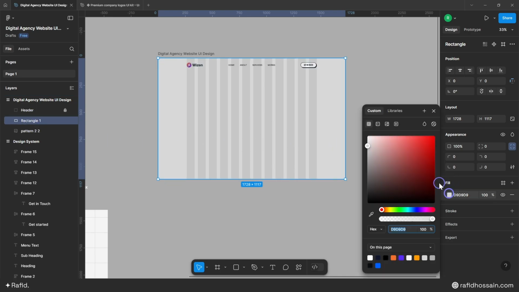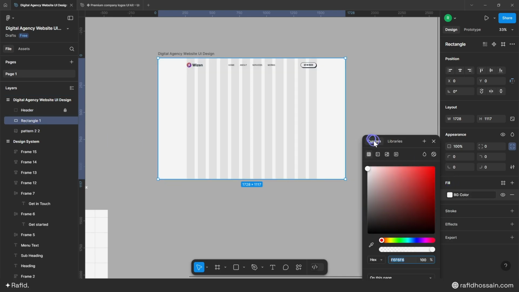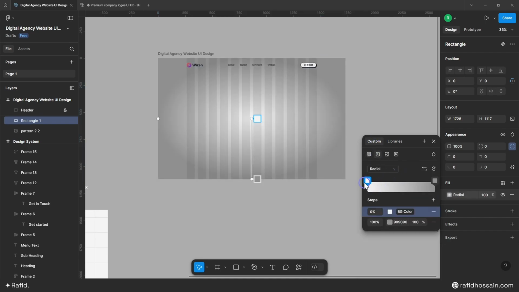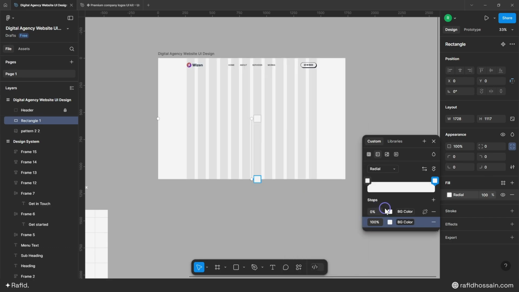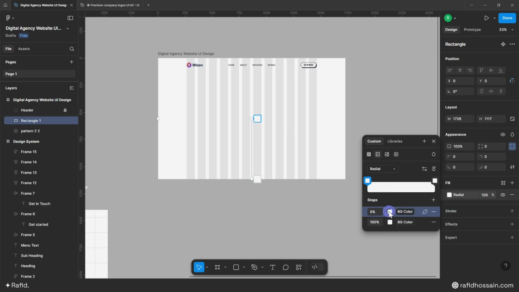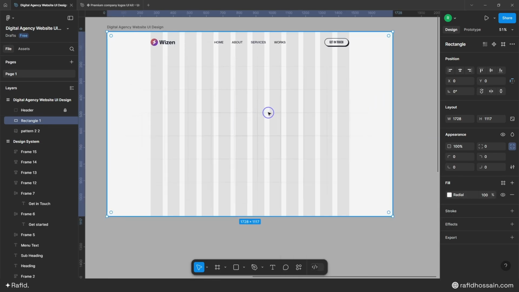So select this, and I'll add my background color to this, and I'll make this color radial like this, and I'll select this second color also, the BG color like this, and for the center color I'll make it transparent. So I detach, and I'll make it transparent like this. So our background is ready.